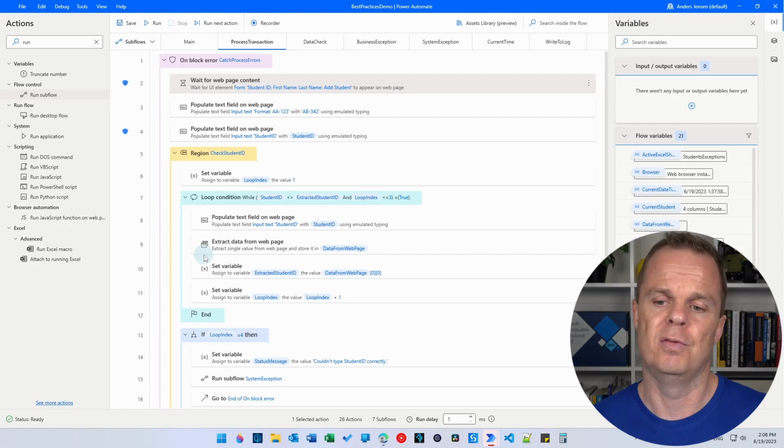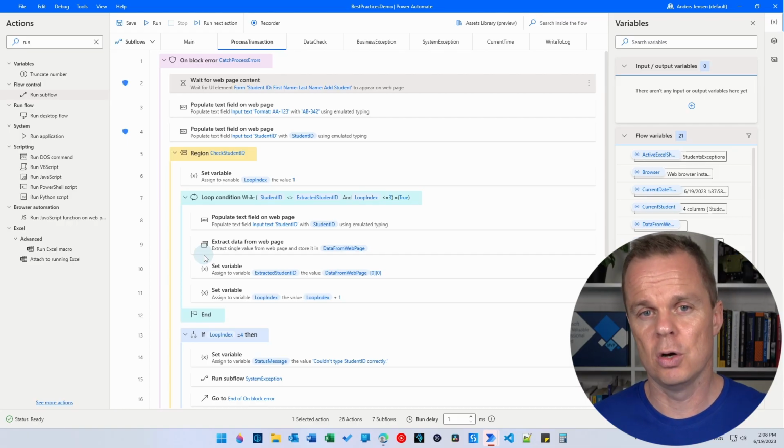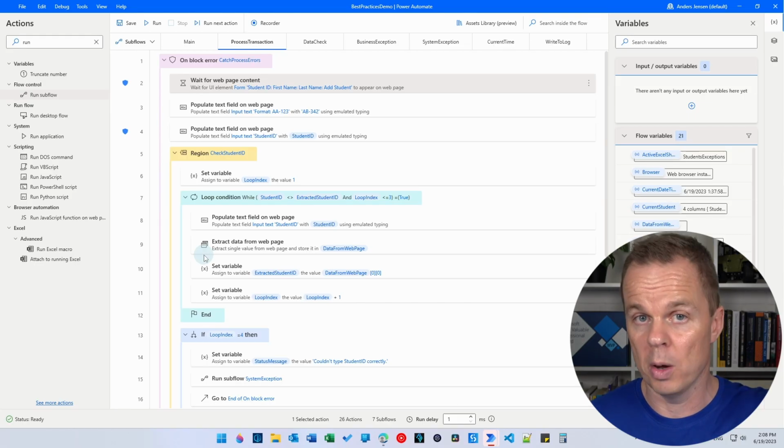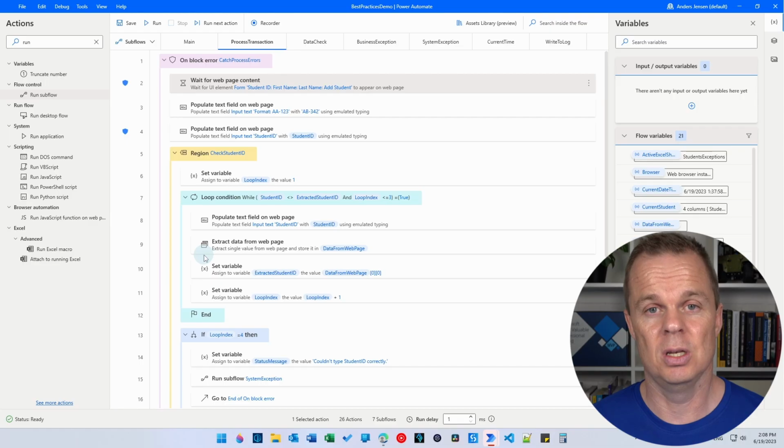To take our current flow, we want one flow that is the dispatcher that will be to say, what data do we need to work with? Here it's in an Excel sheet. So we will take this Excel data and add them to a queue one by one. So each student here is a transaction item.